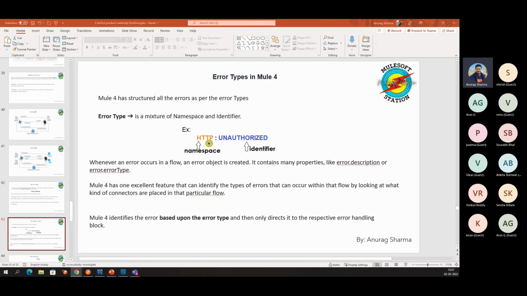The namespace is HTTP when you are using the HTTP connector and you get an error, like HTTP unauthorized. Whatever request you hit through HTTP, if it is unauthorized, it will give you the error type HTTP unauthorized. When you are connecting with the Salesforce connector and some error occurs, there will be something like Salesforce colon unauthorized. So these are the error types.